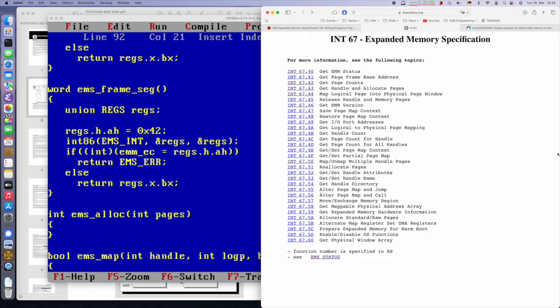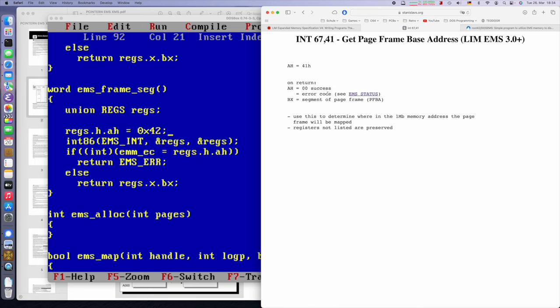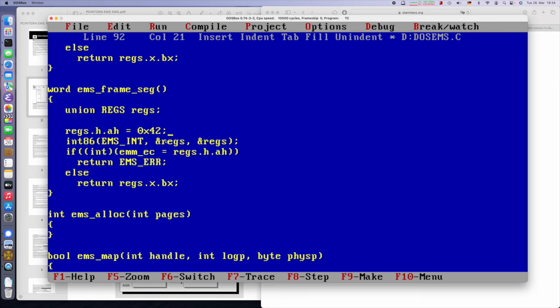So the frame segment, getting the frame segment, where does it say? Get page frame base address. So this is function 41 hex. Same AH returns the error code and BX has the segment of the page frame. So it's again copy and paste. Very simple, very straightforward.